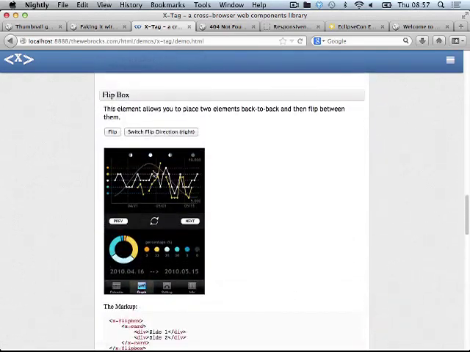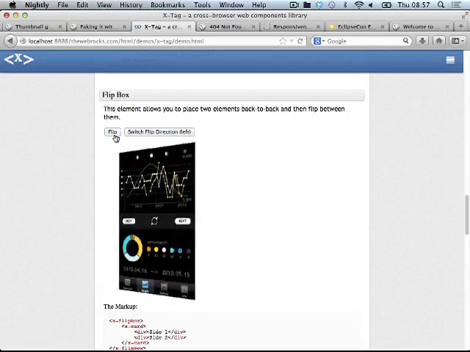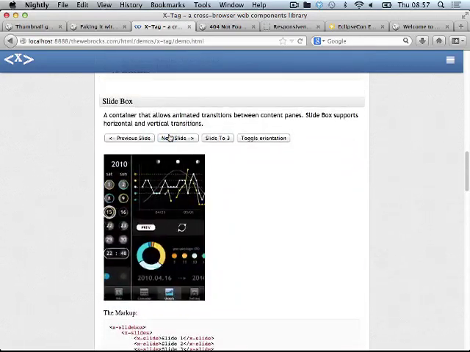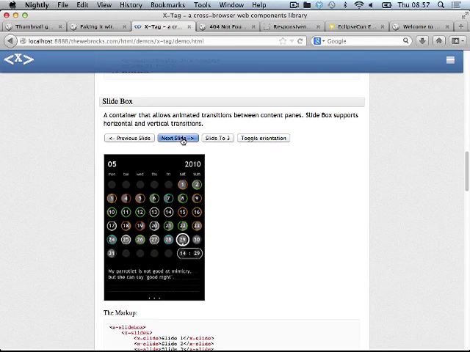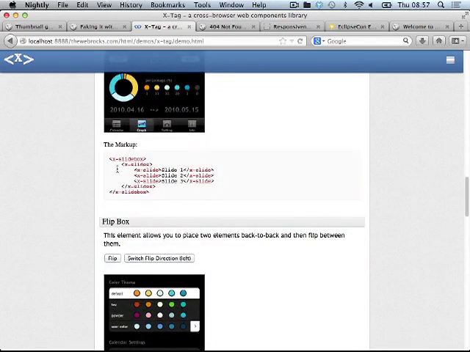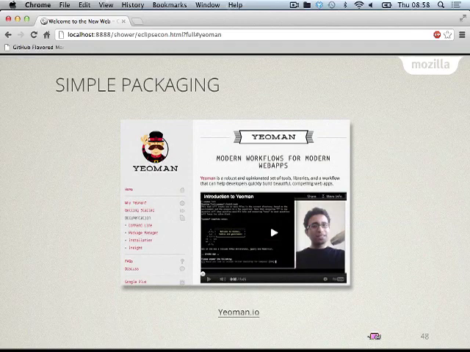I have something like a flip box where I can flip the thing around, and you can flip it the other way around. I have a slide box where I can toggle the orientation and slide it upwards. And this is all the HTML that is necessary for that, the images inside the X-slide things. So we can extend the browser itself with HTML now using these web components, and that's going to be very important in the future.